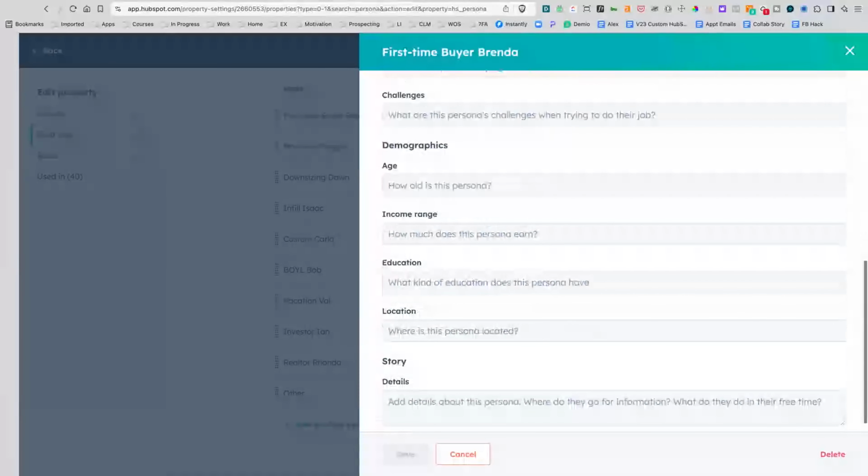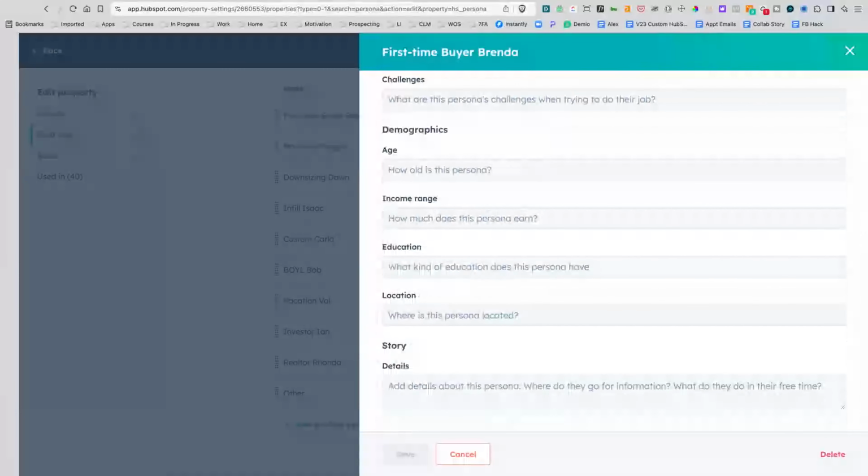We have demographics. What's the age? What's the income range? Education? Where is this person located? And then we have a section at the bottom for story, where you can add details about this persona. You know, where do they go for information? What do they do in their free time, et cetera, et cetera.